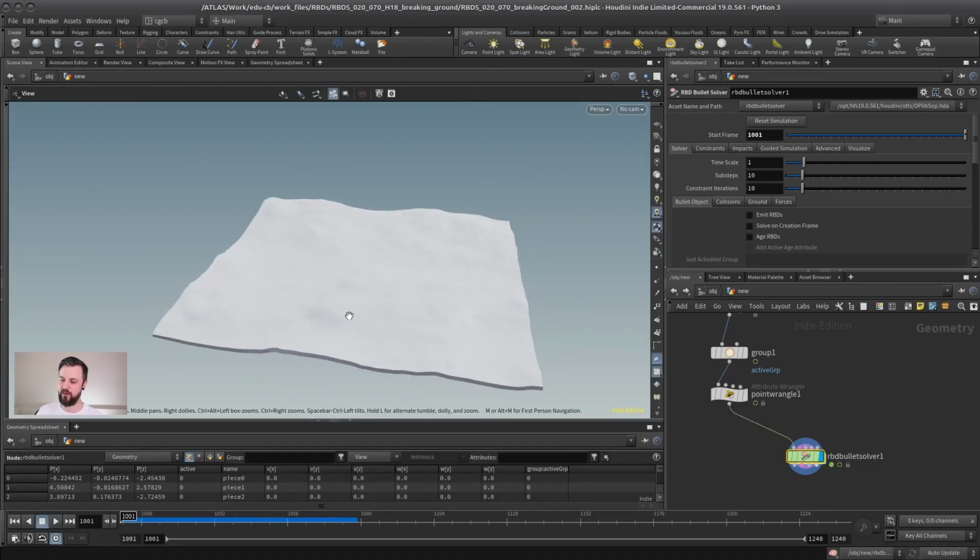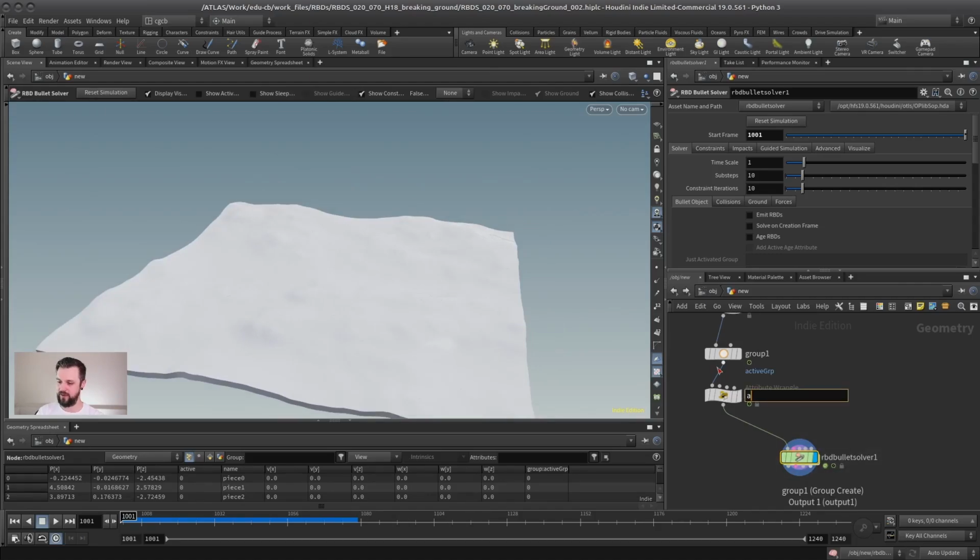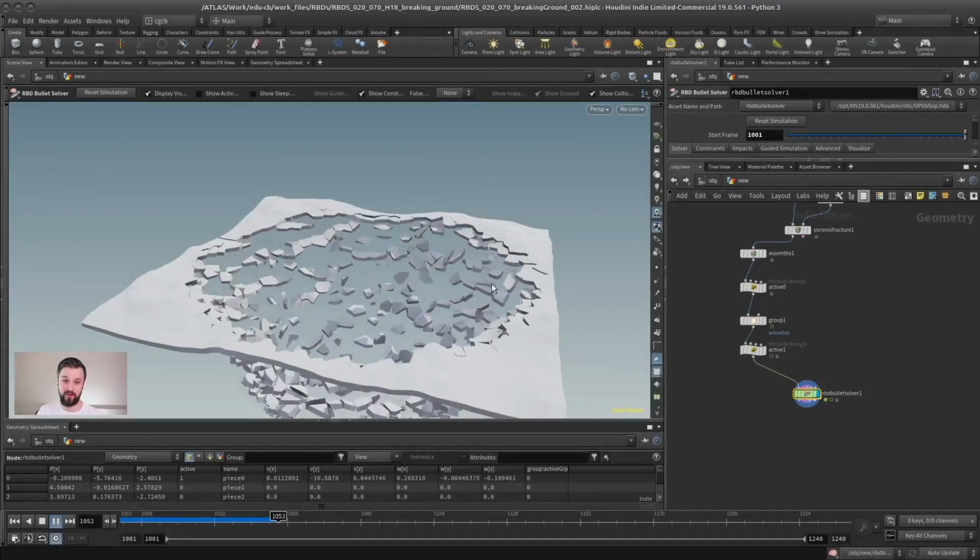And you should definitely try it yourself and then come up with some cool ideas for what you can do with this. So as you can see, a pretty cool effect.